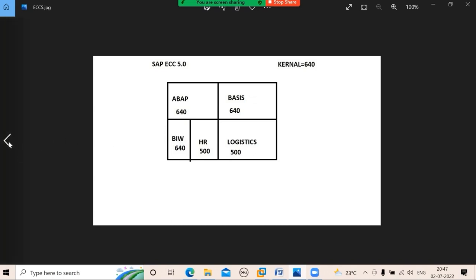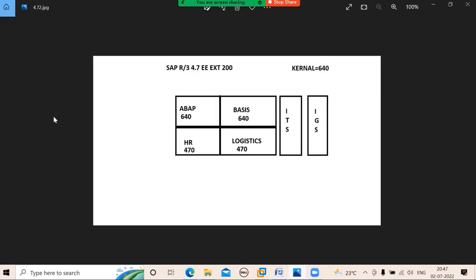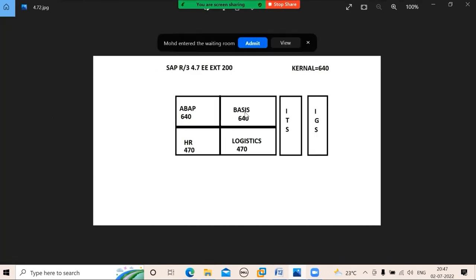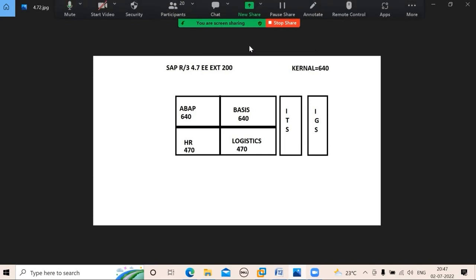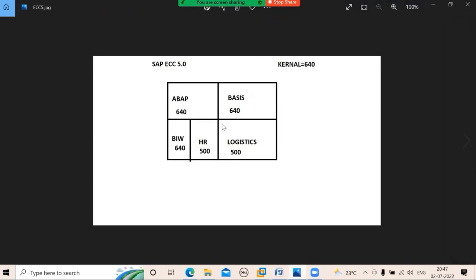Till now, whatever the softwares you have, the technical platforms are what? ABAP and Basis are technical things. But from ECC 5.0 onwards, the technical platforms are ABAP, Basis and BW. If you take any of the SAP software, ABAP, Basis, BW is mandatory.